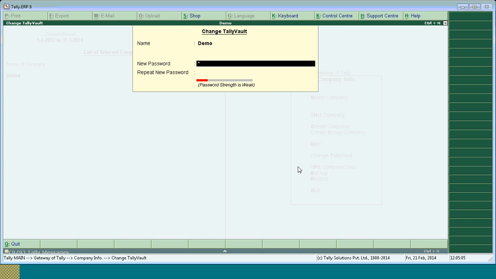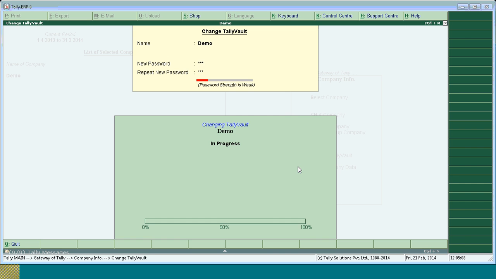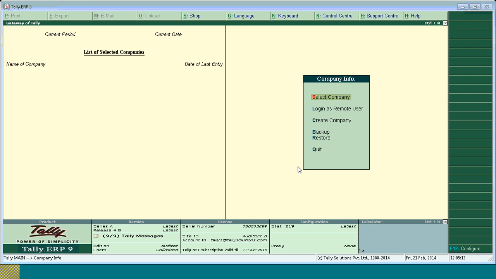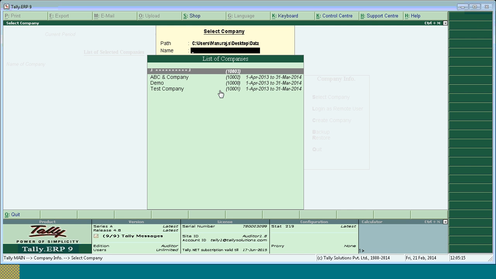Tally Vault, I will give a new Tally Vault password. A new company got created, 10,003. So when you go to select company, the company with the Tally Vault password is shown with star symbols. In the company below you can see the company name and financial year. But for this company you can't see the financial year or the company name. So this information will not be disclosed when you give Tally Vault. This is one of the wow features of Tally.ERP. Is it clear, Ms. Aarti?